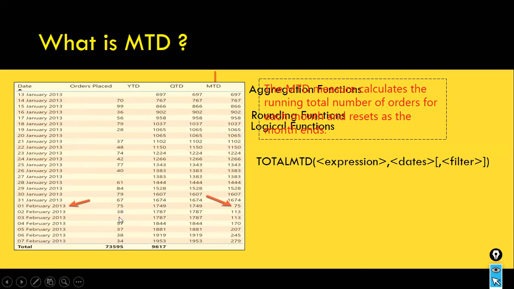And on third Feb, there are no sales, hence the same value comes here. Then 113 plus 57 is 170. So every month beginning, it will reset the month to date value. If somebody is asking you what is the month to date sales on 25th or let's say 26th Jan, what is the sales?